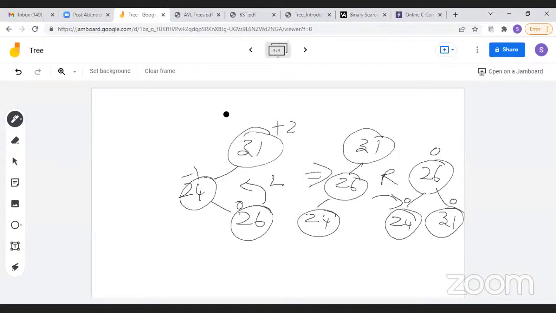So these are some of the rotation types. This is the left-right rotation. So coming to the time complexity. You do all these rotations and you are making sure your tree is always balanced.